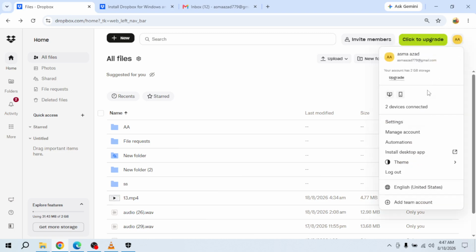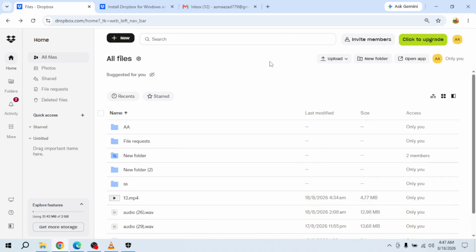After Dropbox opens, check the application settings or version information again. Compare the displayed version with the latest version listed by Dropbox. If everything looks correct, check the sync status and make sure your files are syncing normally.